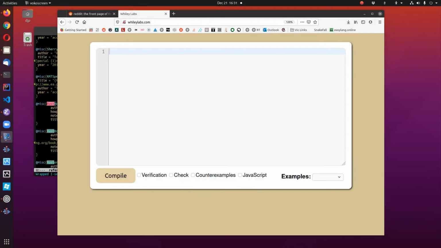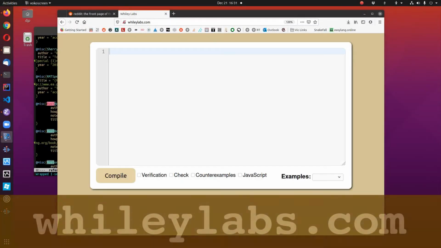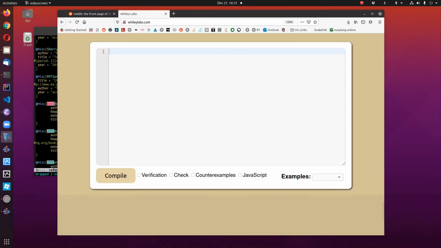Right, so we're just going to check out the new check functionality on whileylabs.com. We're going to write a little function which is going to compute the maximum value of an array of integers. Super simple function, but it'll show us what we need to see. So here's the prototype for the function.